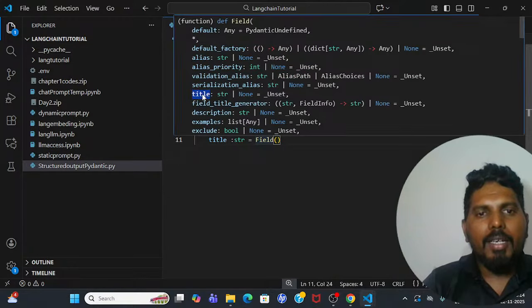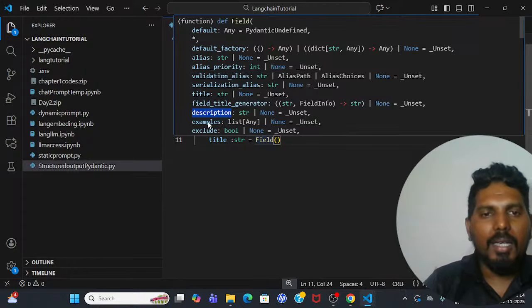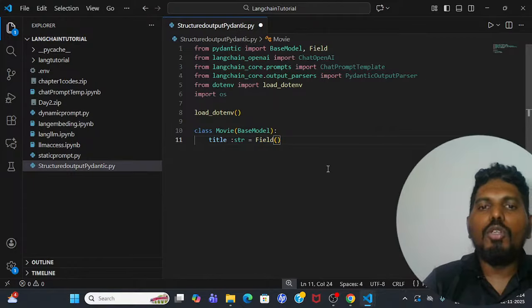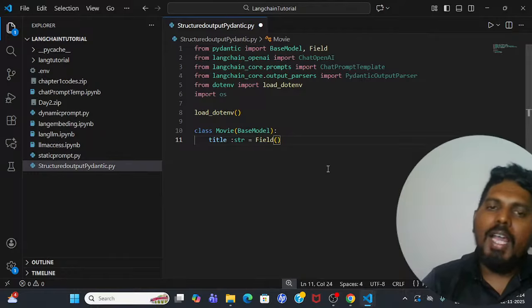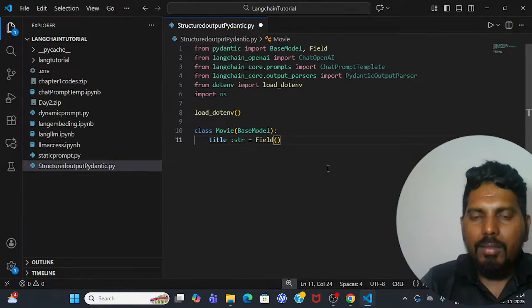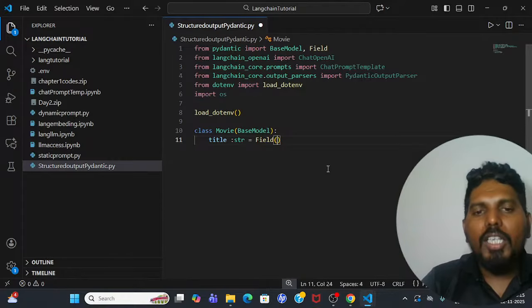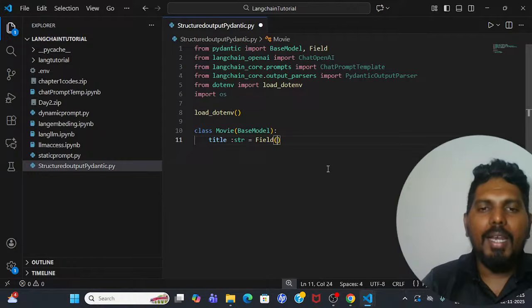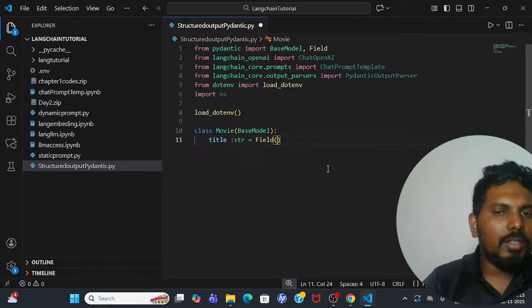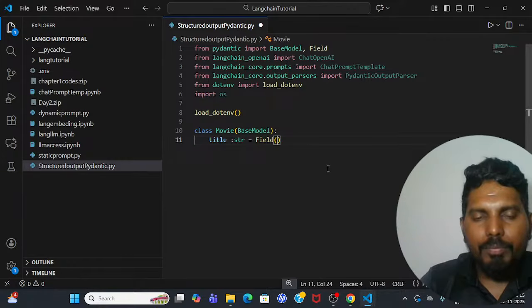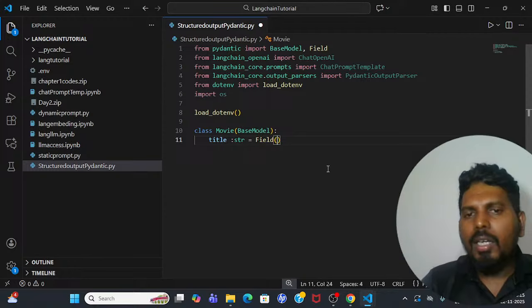So once you take the Field option, you have several options to pass inside it. You can pass title, you can pass description. If you want to pass any example, you can pass an example as well. In this case, I am going to pass the description. Why am I going to pass the description? Because the LLM will read this field's description and understand what the title should be, right? If you don't give the description, sometimes the LLM may get confused and you may get a wrong output in your Pydantic object, right?